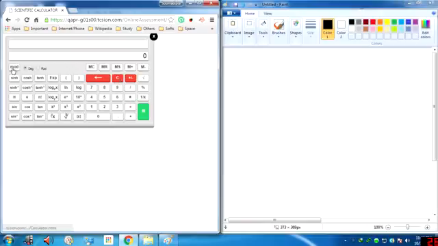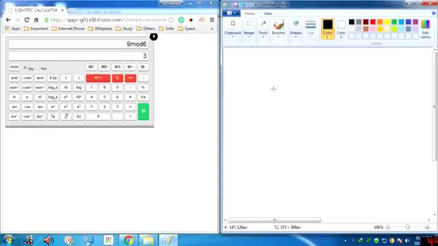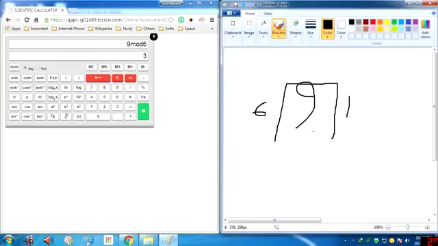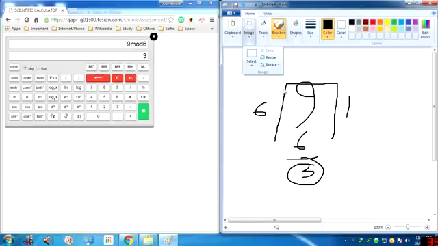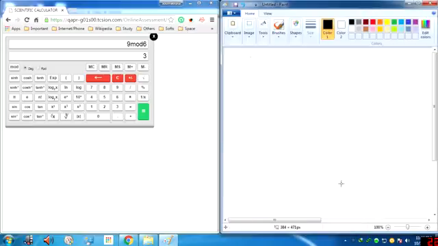So let's move here. This is the mod function. It will show the remainder of x divided by y, like 9 mod 6 equal to 3. So what does it mean? We divide 9 by 6, so we get 3 as the remainder. So the mod function gives you the remainder. So that's the mod function.